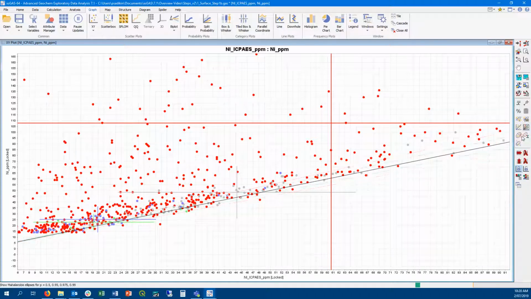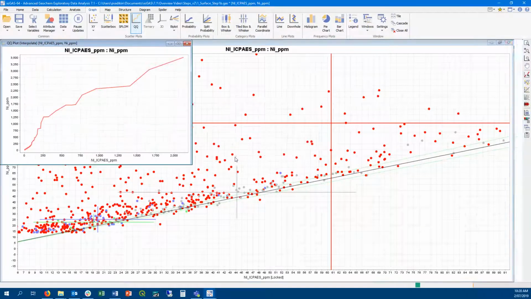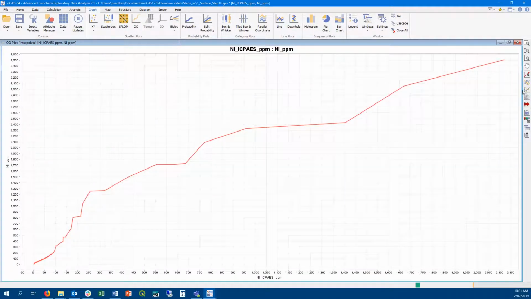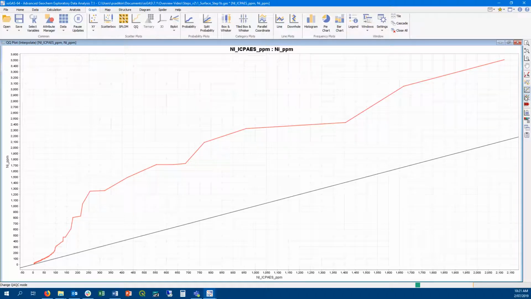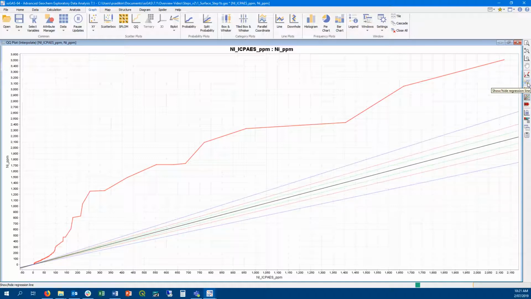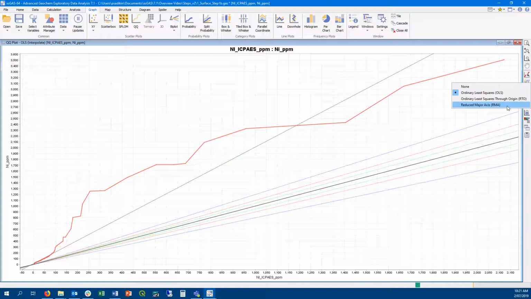QA/QC lines are also available in QQ plots. The 5, 10, and 20% guidelines can be displayed around the y equals x line of a QQ plot as well. And we've also decoupled the regression line tool from the toggle to display the y equals x line. As a result, you'll now be able to choose amongst different calculations for regression lines.